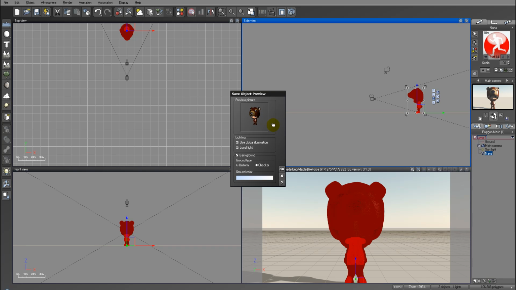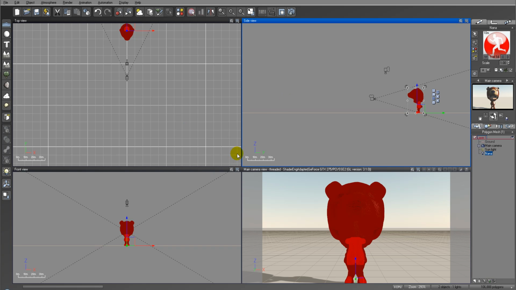It takes a few seconds until it's rendered. So I want to reposition maybe inside the window so I can preview better. I can change backgrounds, make checkers or other ones. And when it's done, I'll just save the object.